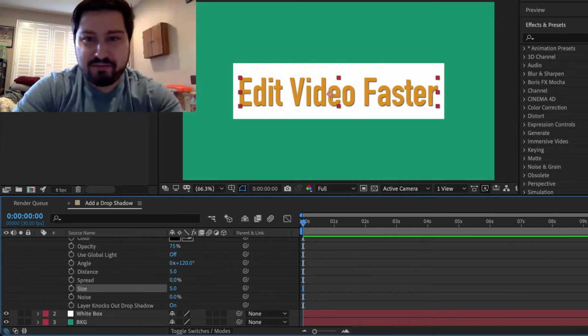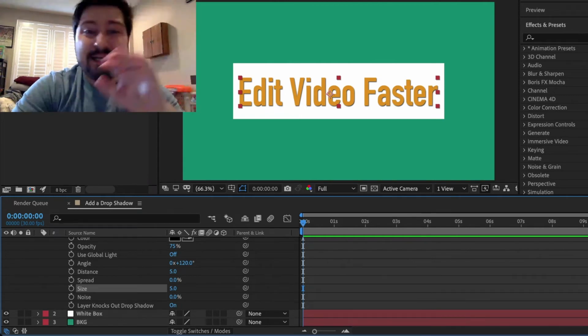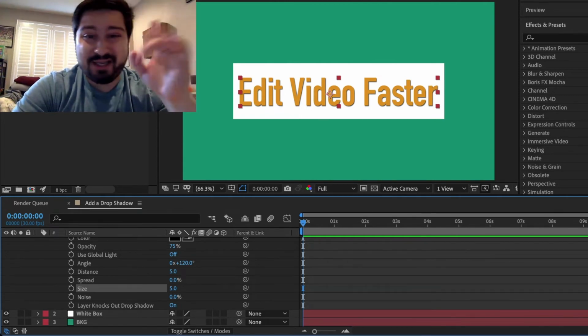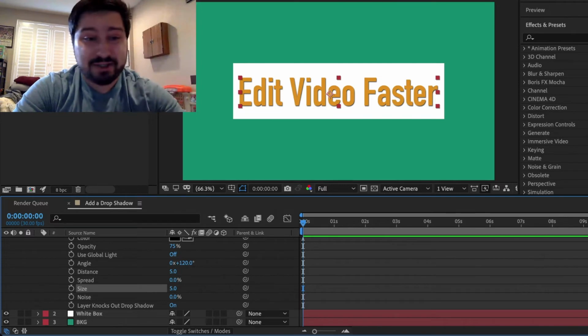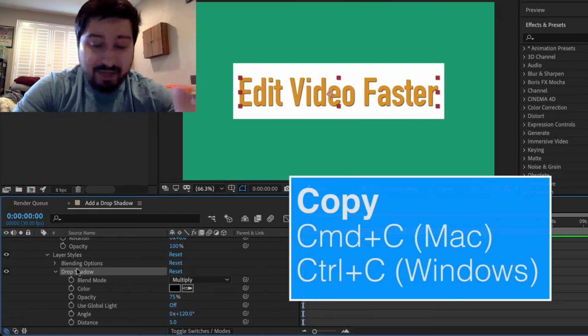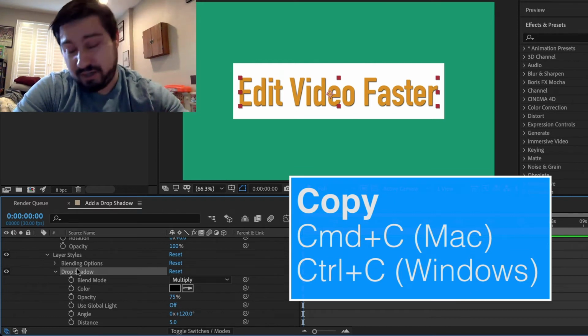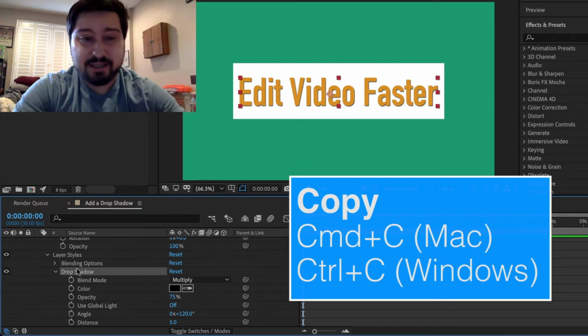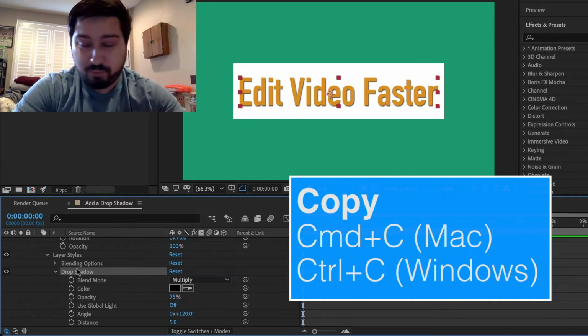So let's say we have this drop shadow here. We like it, and now we want to take that drop shadow, copy it, and paste it onto another element so that it matches. Go ahead, select here the drop shadow. If you're on a Mac, hold down the Command key. If you're on a Windows computer, hold down the Control key, and then hit C for copy.